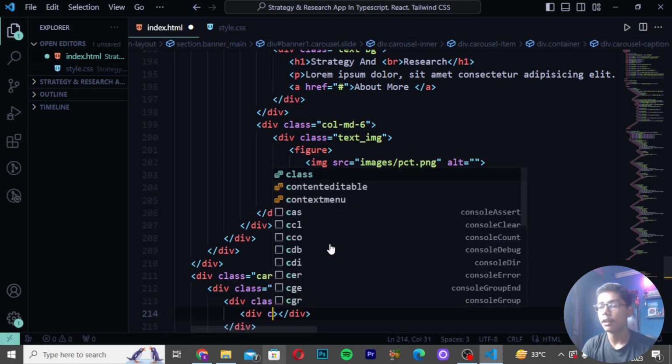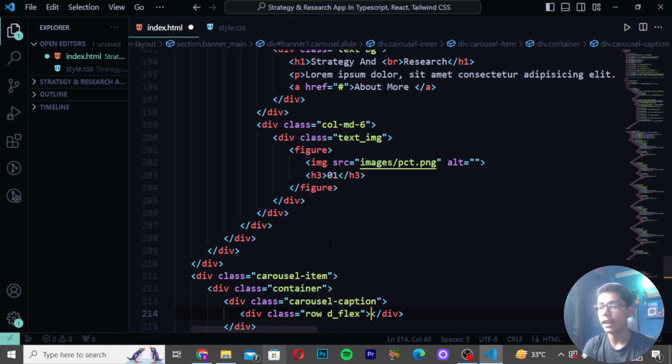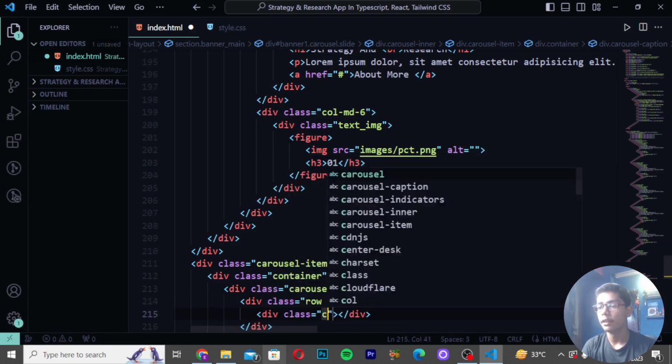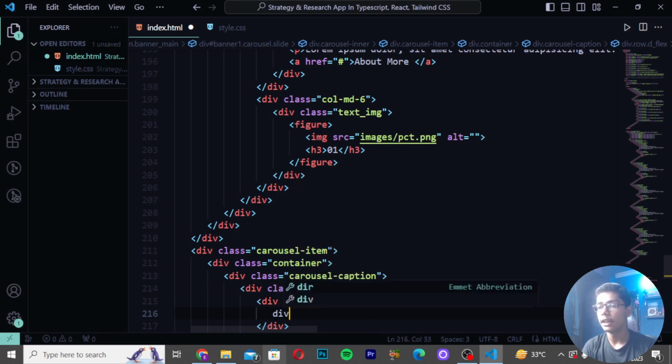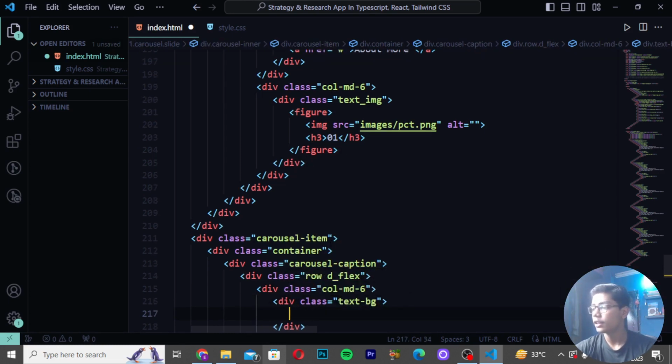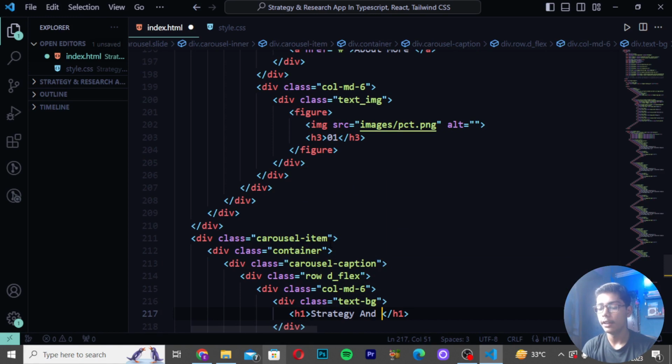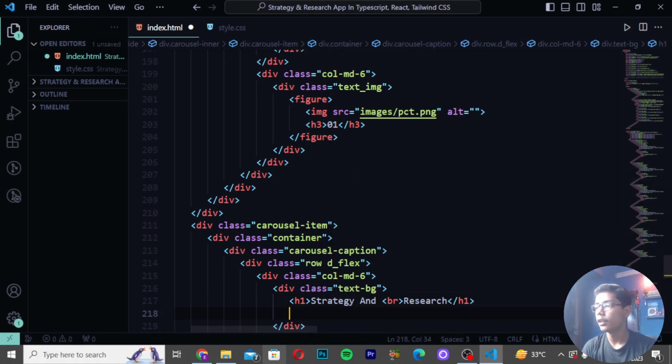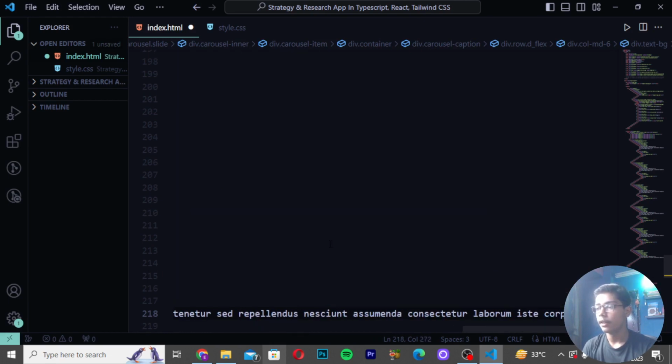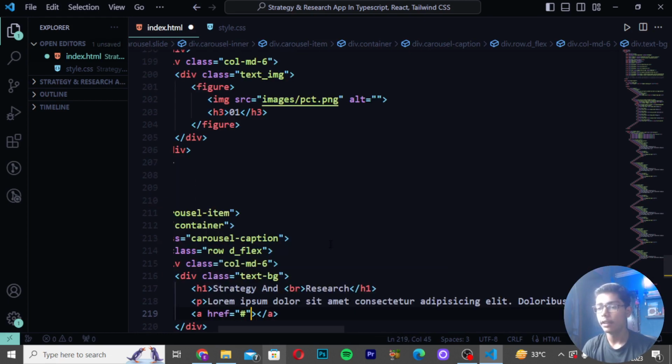Now you have to write div class as row d underscore flex, which means that display flex, col-md-6 the class, then write here div class text bg. Now when you just done that, here you have to now create another h1 tag in which I will be writing a strategy, and then here I will be writing br tag, right here research. Then you have to move down and create p tag, lorem tag, and here I will be now writing a tag, write about more, give a space.